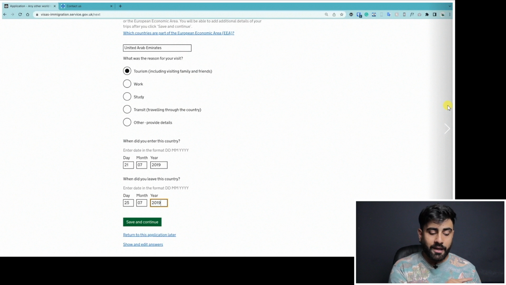It's not like the previous step where you have to just write the month and year. You have to write the exact date, and then again this exact date can be found on your passport, because you will have an arrival and a departure stamp on your passport. So you just write the exact dates here. You click save and continue.